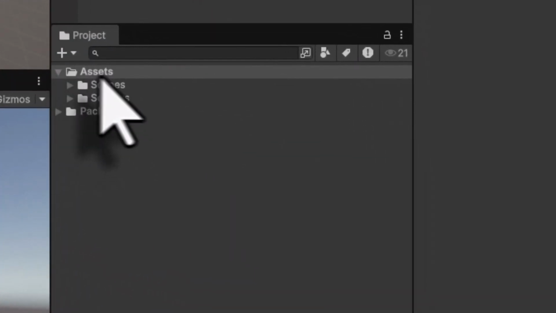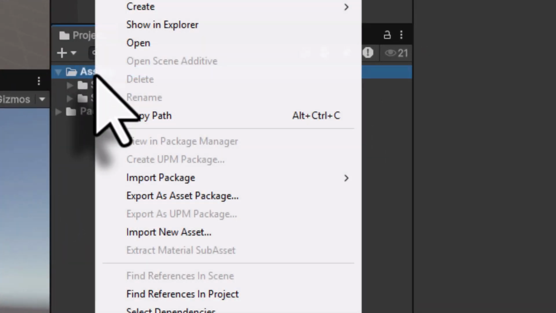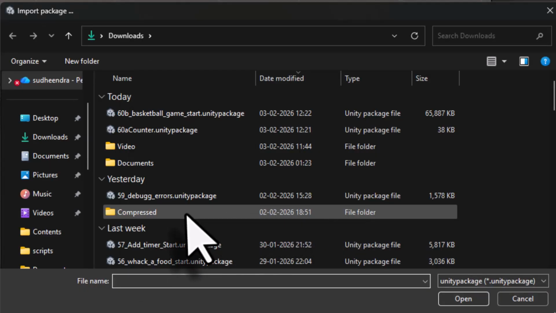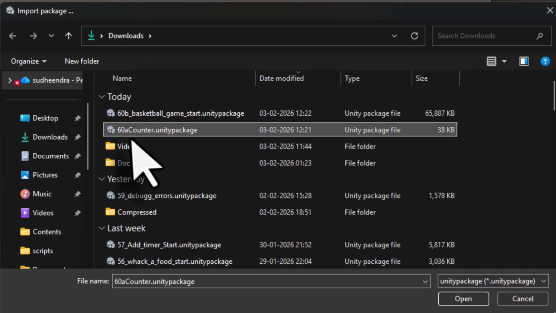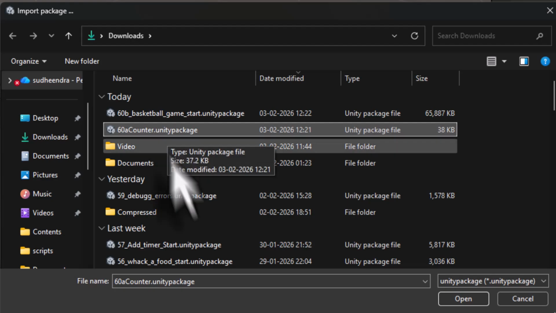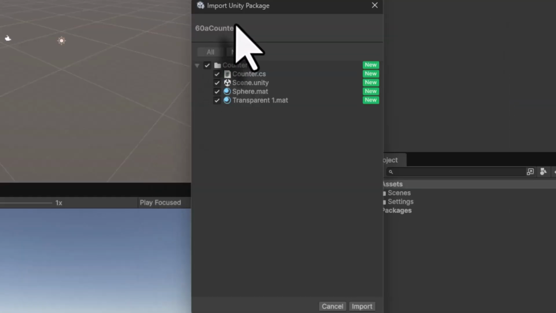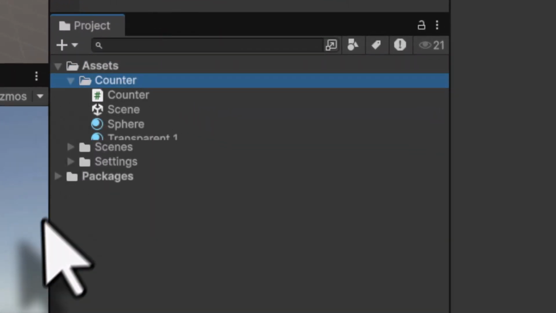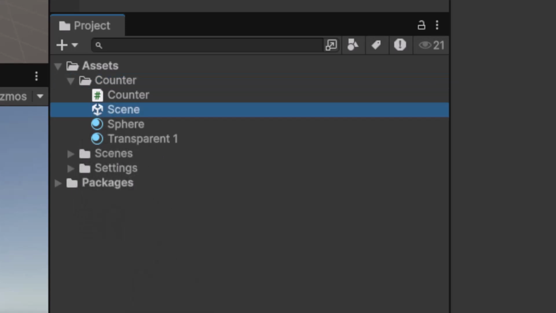Now coming to the project panel, assets, right click and choose import package, custom package. I am first going to select this 60A counter.unity package file and click on open. Now in the import unity package dialog box, see that all is selected and click on import. You see a folder called counter, and if you open the counter folder, you have one scene. I will double click this scene to open it.